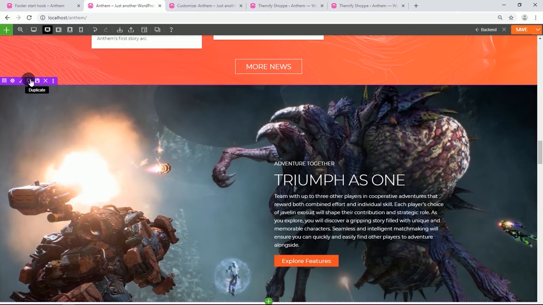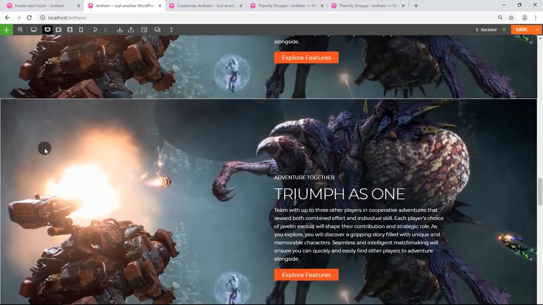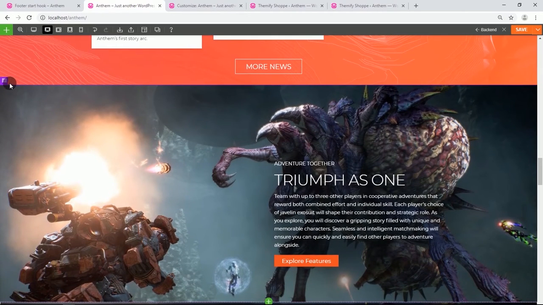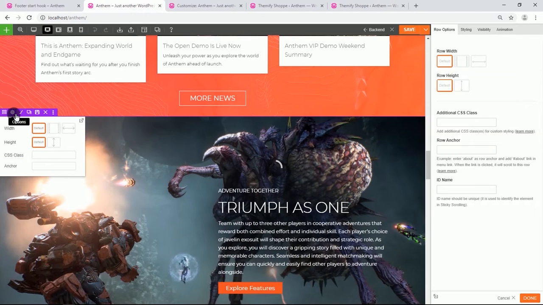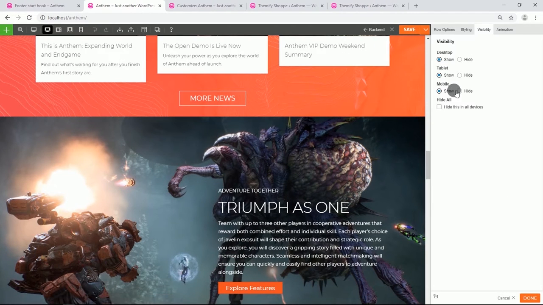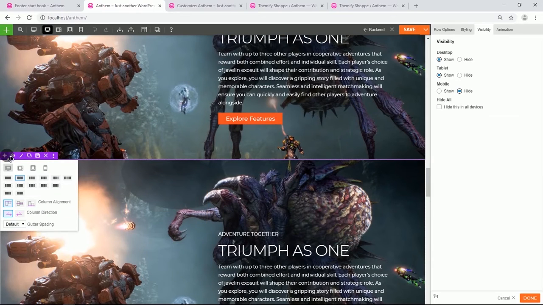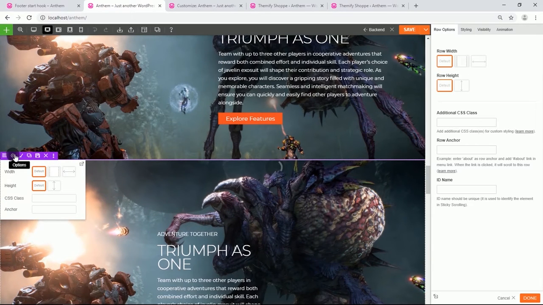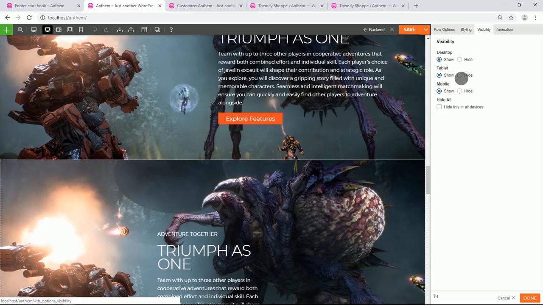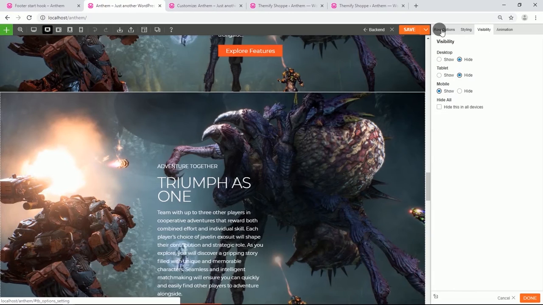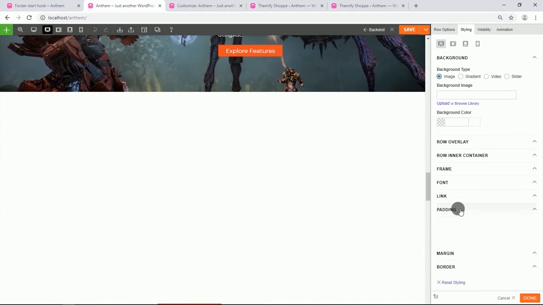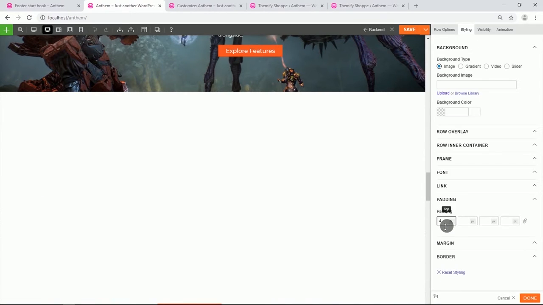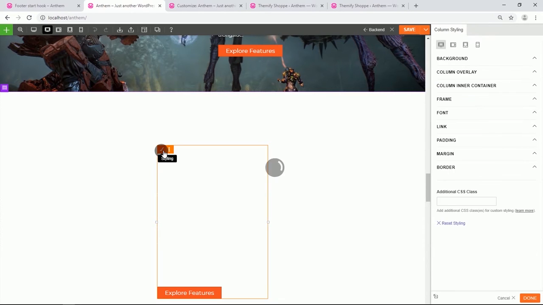Moving on to the next section, just do the same. Duplicate this row. Well, it's not duplicating. Sometimes the theme doesn't respond, so you just reload and try again and it will work. So now go to row settings, visibility, hide this for mobile, and do the same on the second row, but this time hide for desktop and tablet.